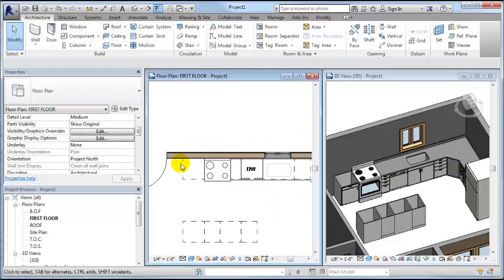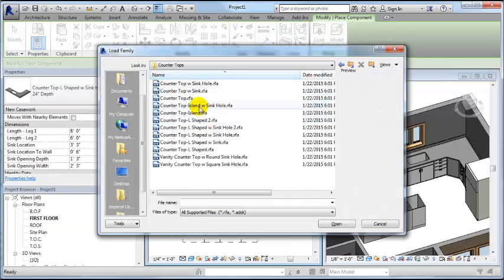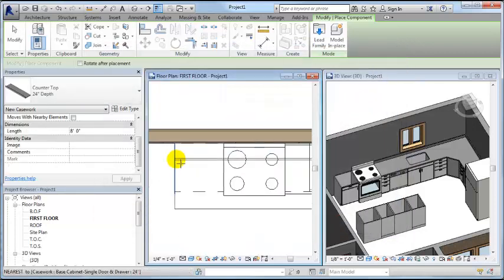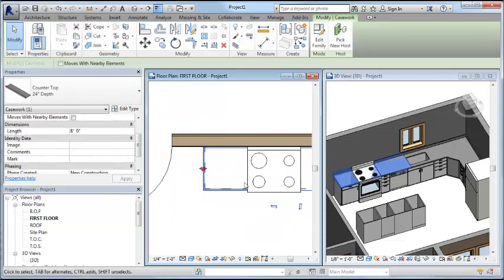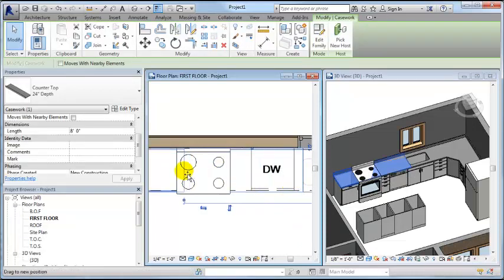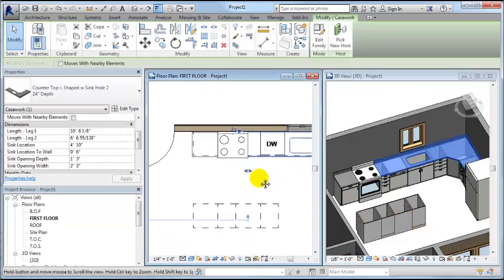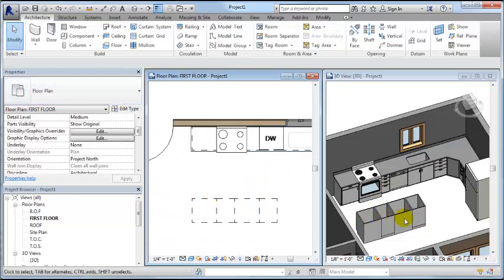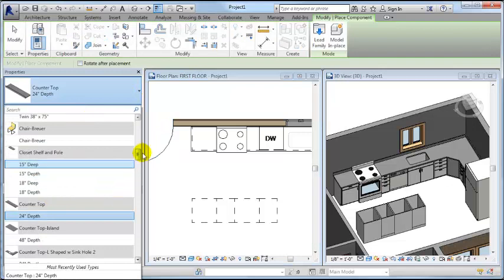Now on the other side of this we need another countertop, a plain one without a sinkhole. So I'm going to go back to Components, Load Family, Casework, Countertops, and I want just a countertop. I'll put that right about there, and then I can adjust the length of it and have that go to the other side of the range. And then we need to put the island countertop on the base cabinets in the center. Let's go back to Component. The island countertop should already be there.